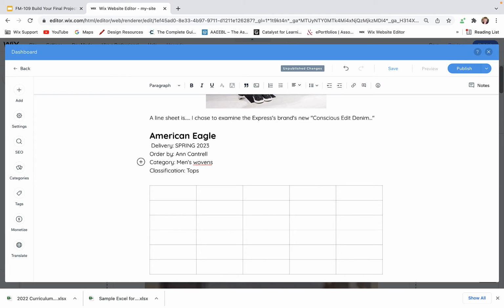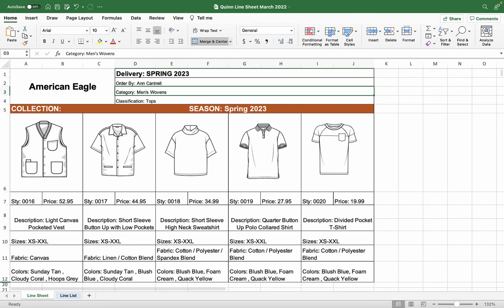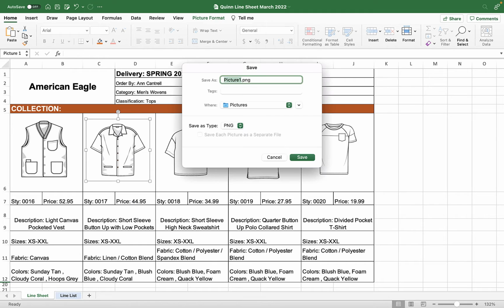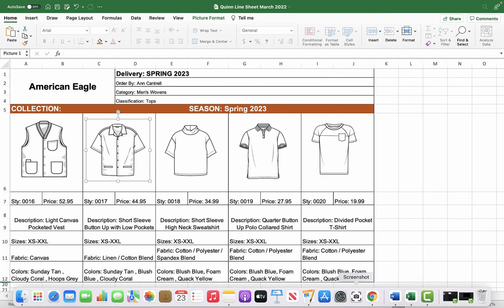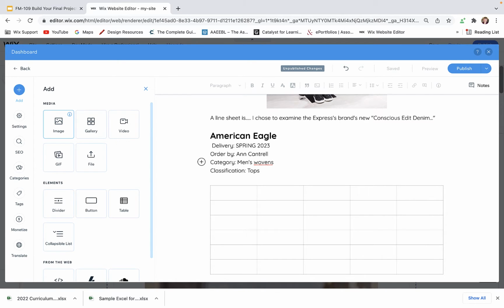Now let's take a minute to upload my image files, which, if you remember, I did from the spreadsheet. So what I did was I took my images and I selected to save as picture. And then that way I can give them a name and save them to a file on my computer so they're ready to be uploaded to Wix. Heading back to my blog editor, I'll go to Add Image.